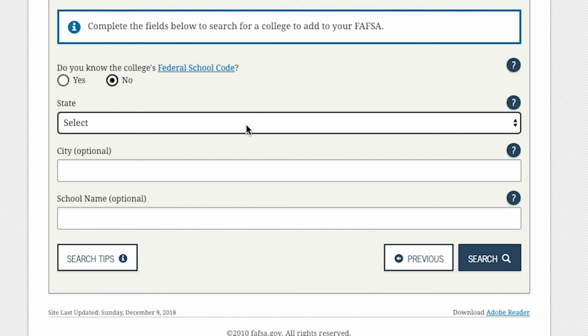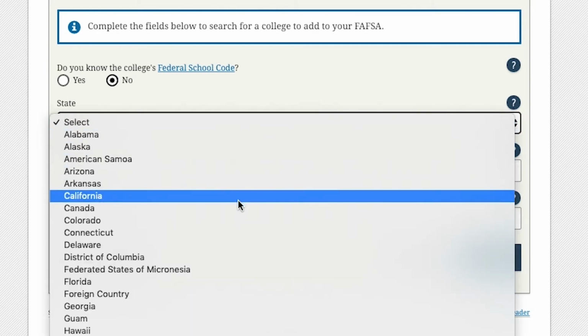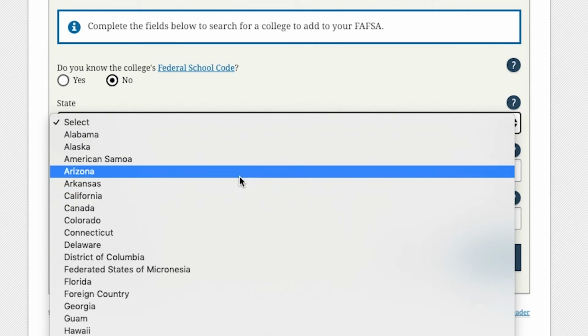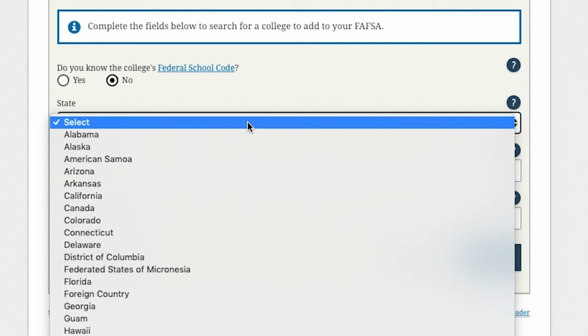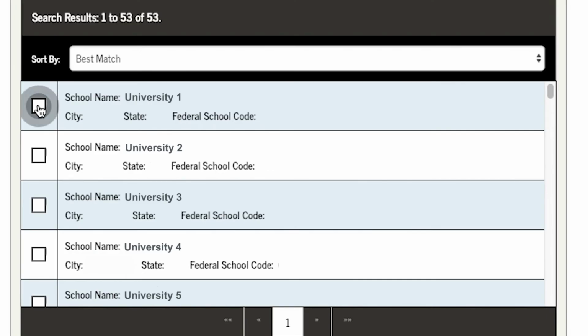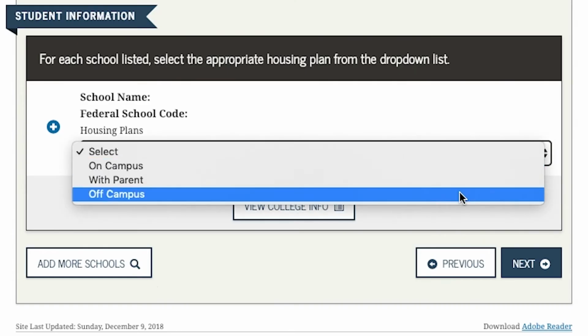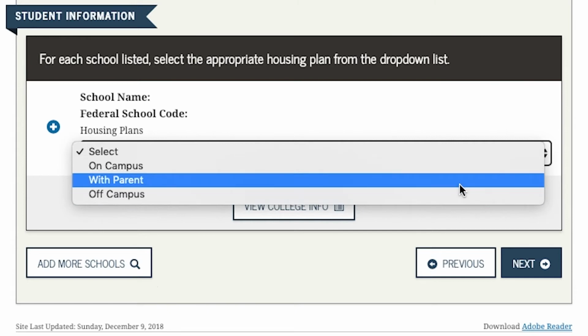If you would rather look at all available colleges in a given state, select a state, and the form will give you the alphabetical listing of all the colleges in that state. You can also narrow the search for colleges if you know the name of the city. Simply click on each college you'd like to attend to add it to your FAFSA. Finally, select whether you will live on campus, off campus, or with parents.